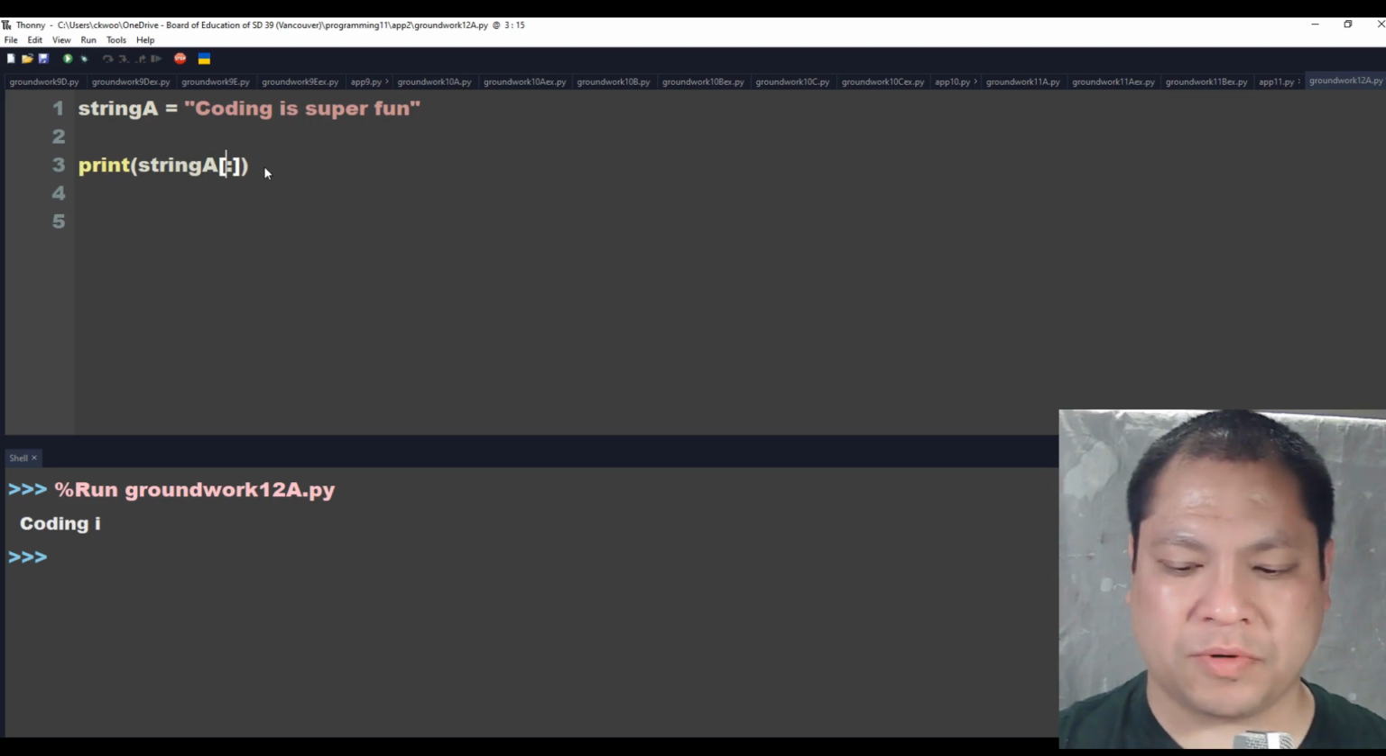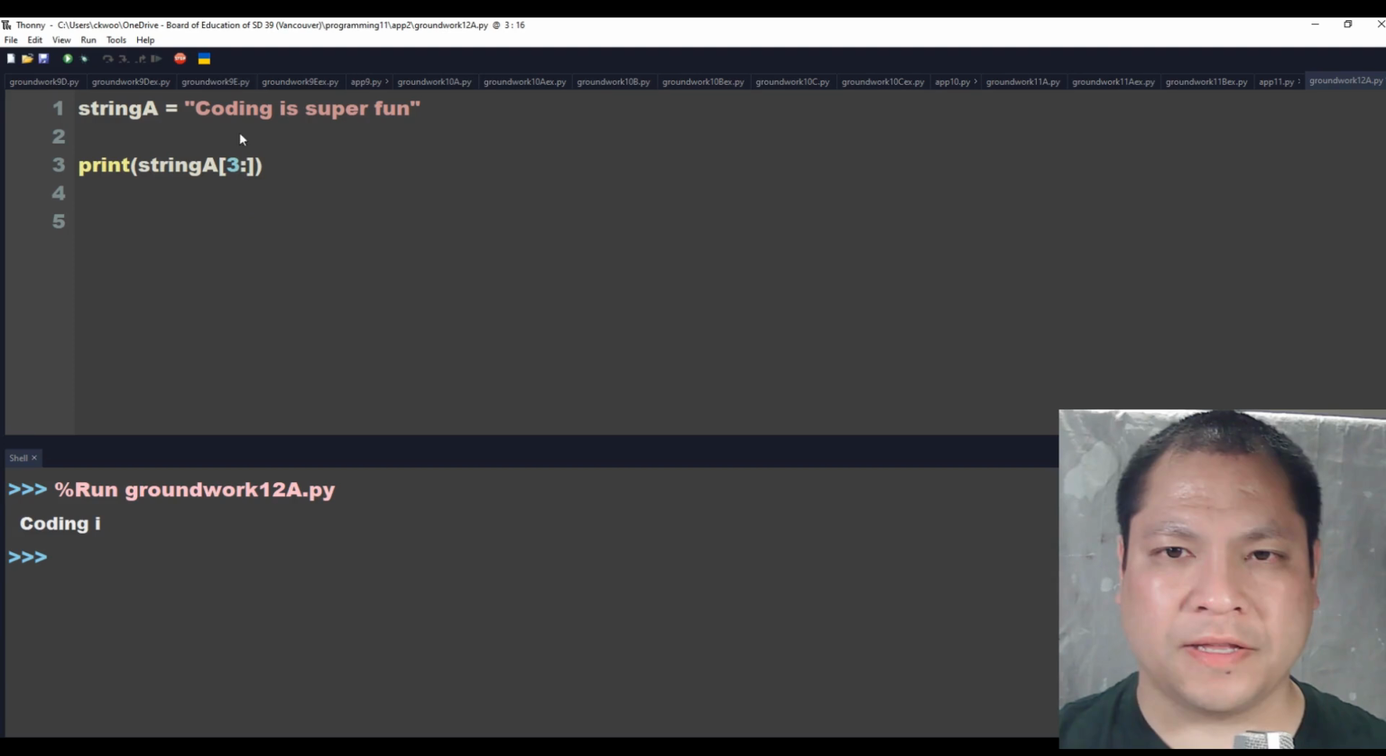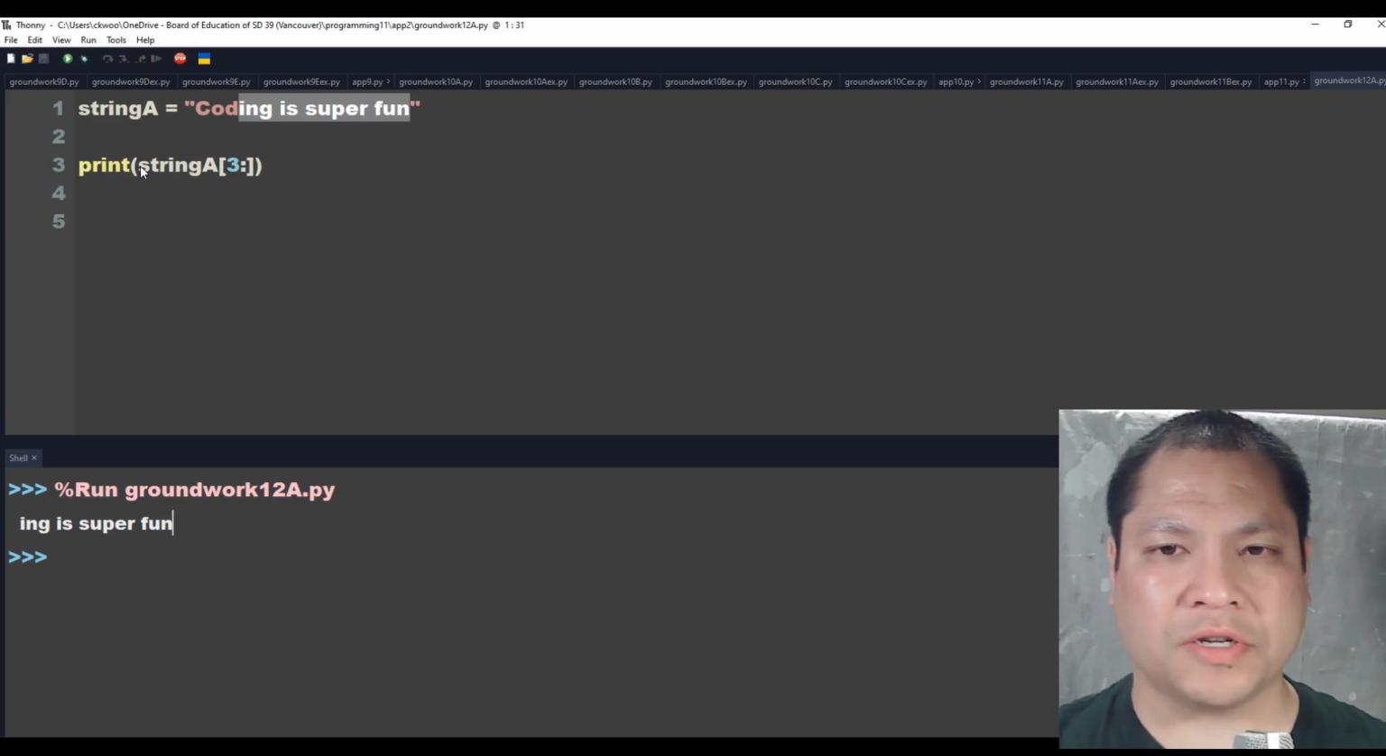And if we have nothing at the end, but say 3 at the beginning or some other number, then that means it's going to start at the third one, the I, and go all the way to the end because there's nothing after the colon. We'll run that. And yeah, it starts at the I, goes all the way to the end. Okay, so that's how we do slices.